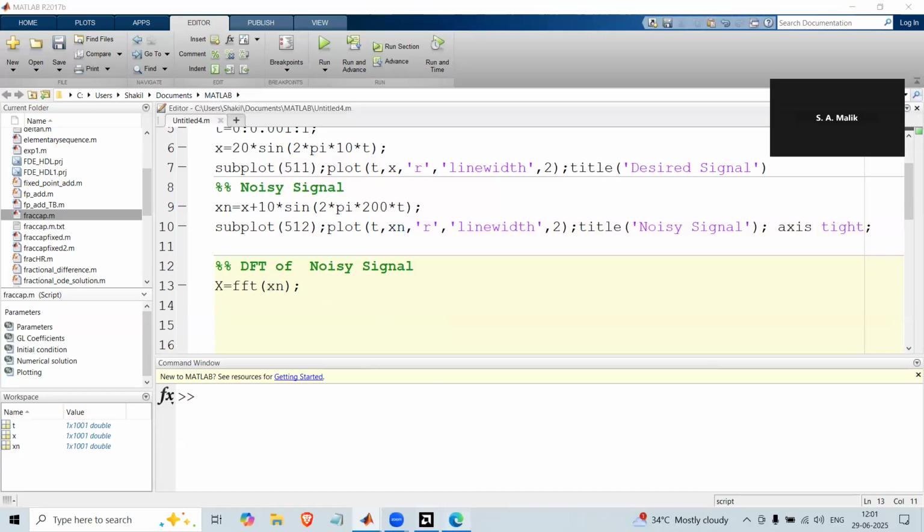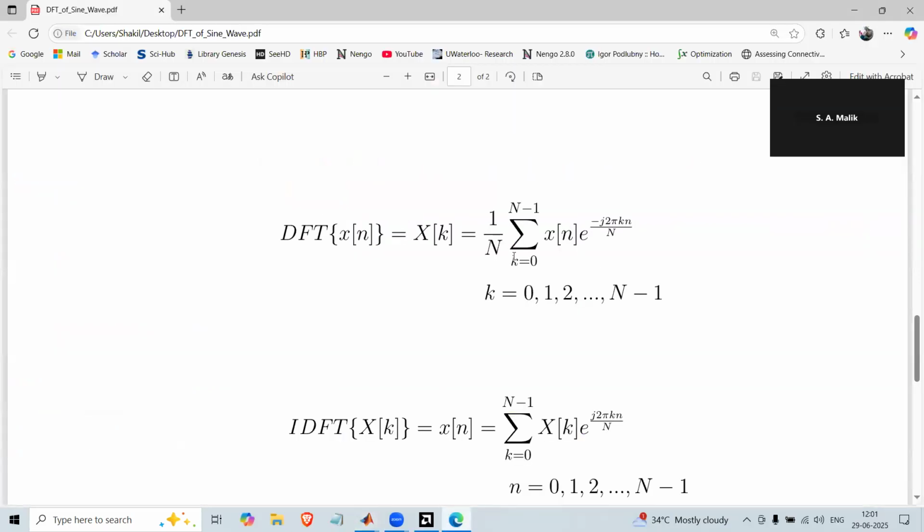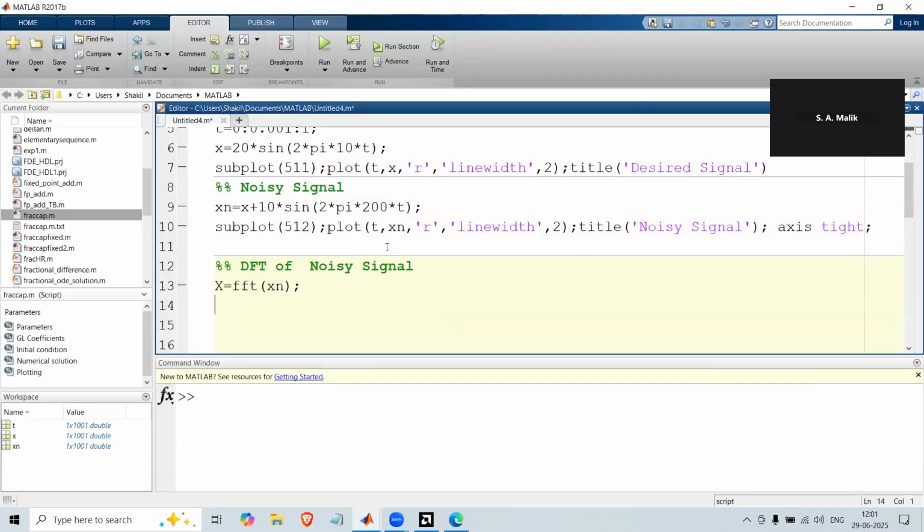Now, as you can see from this formula, X of k is a complex function. So in order to plot the result, we are going to compute its magnitude. How do we compute the magnitude of a function in MATLAB? We use the ABS function. This will give us the magnitude of this DFT. Okay, next.